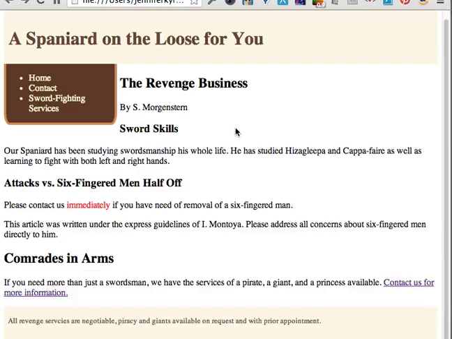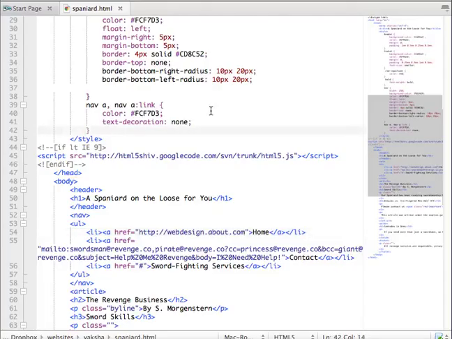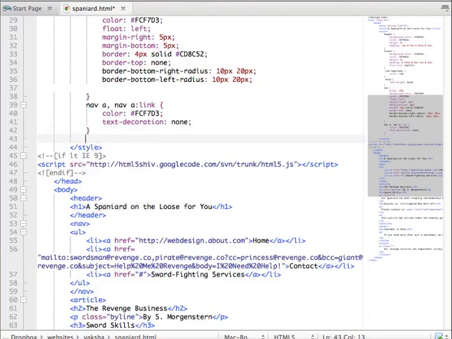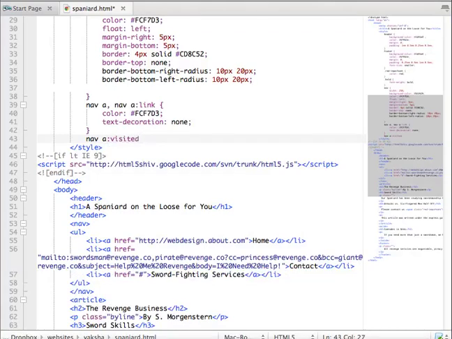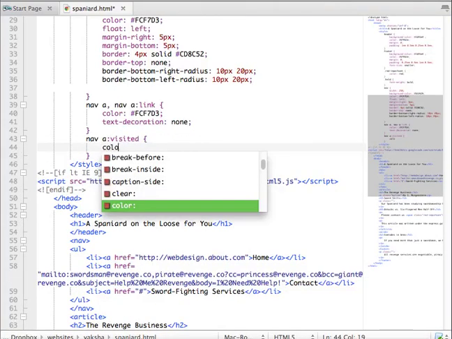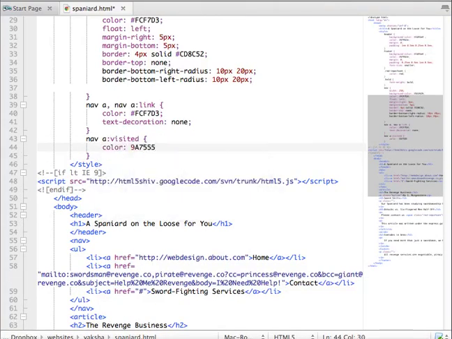And since that didn't really do anything, let's go in and make some changes to some of the other styles you can style. So I'm going to go back into my style sheet. I'm going to add a new style to the nav A visited pseudo class. I'm going to give it the color of 9A755.